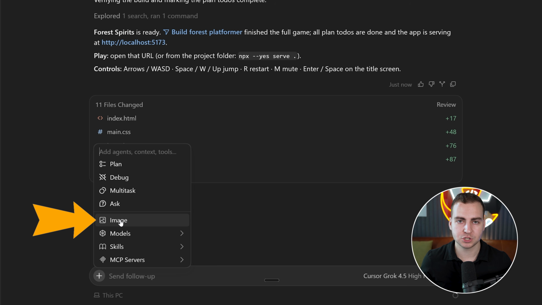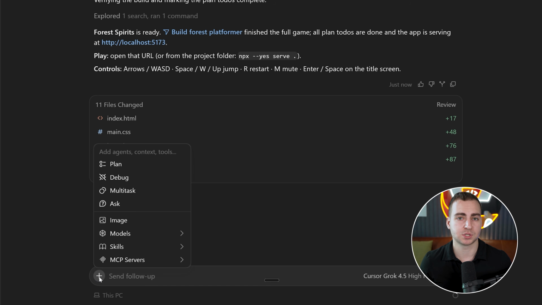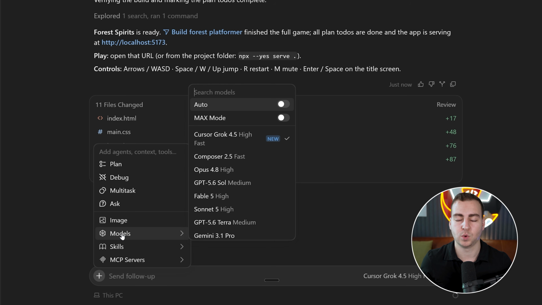Additionally here, you have images. You can actually upload images directly to Cursor. So if there was some inspiration for an app you wanted, you can just copy an image and paste it right inside of here, and it can use that and view that. If the app's not working properly or you want to do a revision on something, you can take a photo of it, screenshot it, send it to Cursor, tell it to change that. And then we have skills and MCP servers, which we'll look at in a minute, as well as models.